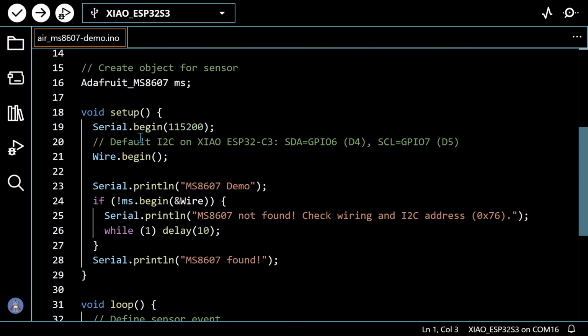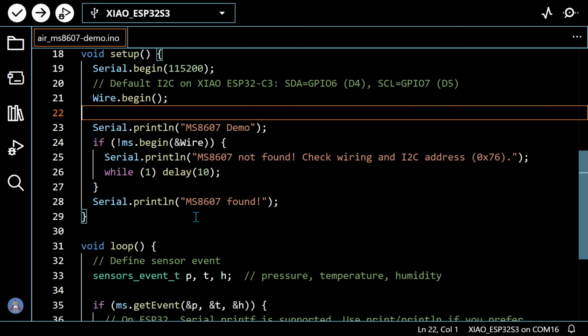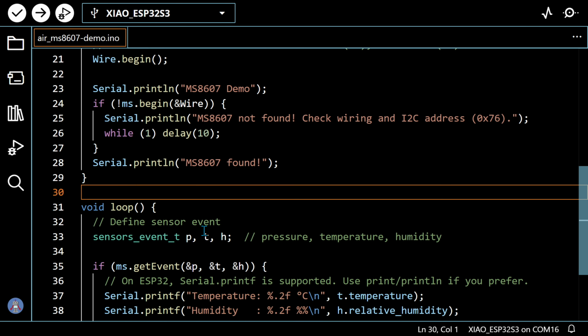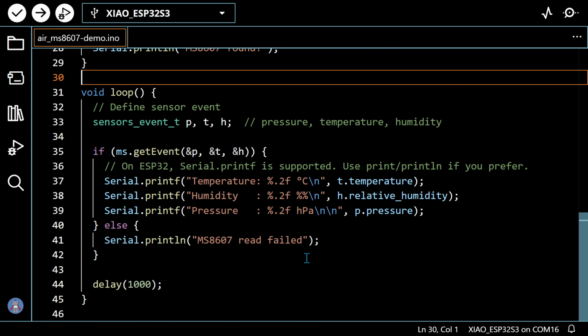We go into our setup. We set up the serial monitor and we start I2C over here, and then we print to the monitor and we start off the sensor, and as long as we find the sensor, we'll print out that we've been found and we'll move on to the loop. In the loop, we define a sensor event with pressure, temperature, and humidity, and then we just go and do the get event from the sensor in order to get those values. As long as we have valid values, we will print them out to the serial monitor, and that's it. We'll delay a second and do the whole thing over again.